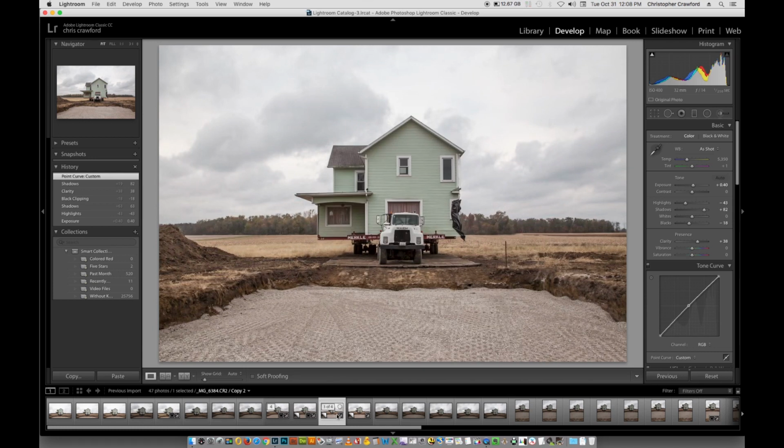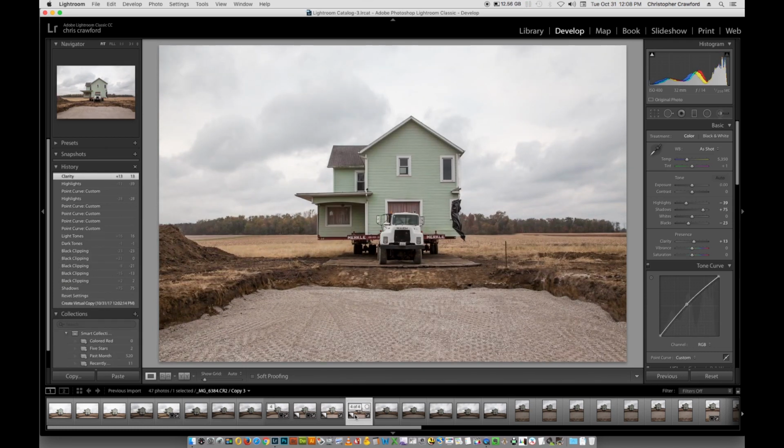We can see there's not really a huge difference between the two of them, and we've used two totally different approaches to the settings and gotten the same results, and that's something you'll find in Lightroom. There's often more than one way to get the same results with a photograph, so sometimes there's not a quote-unquote right way to do it. There may be multiple right ways to do it.